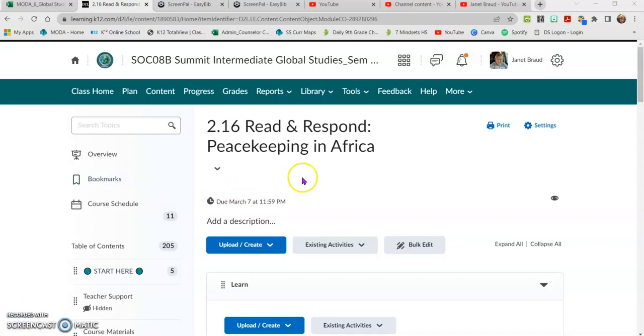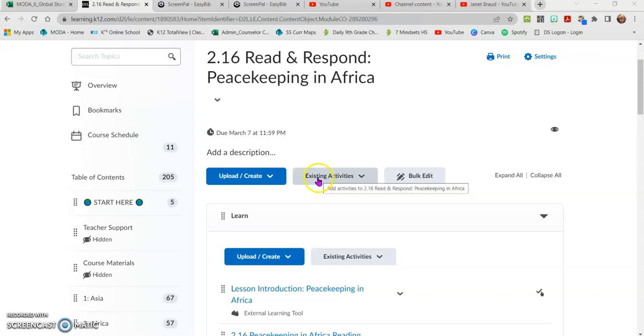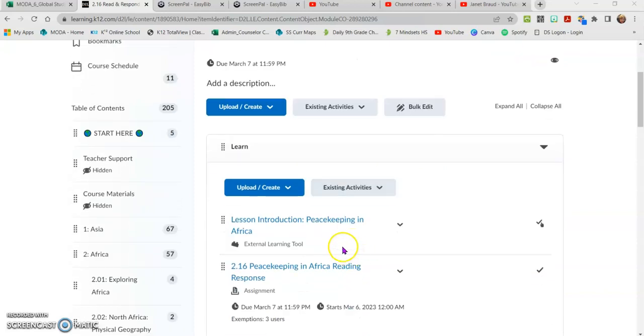So for 2.16, read and respond, peacekeeping in Africa, if I remember right, we did this one in class one day. You might not have been there, and I can't remember the exact date. I don't have my calendar with me, but here's basically what you need to do.